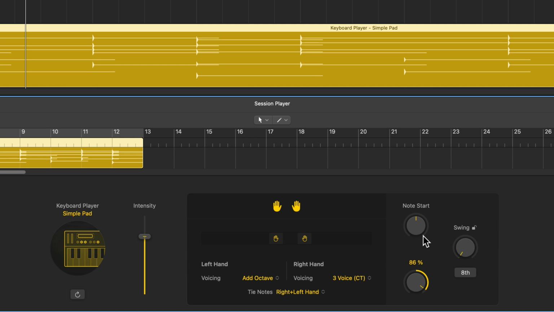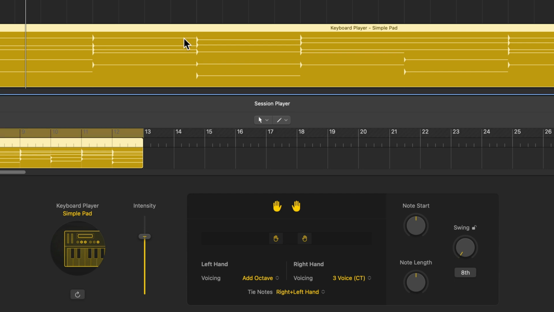You can also adjust the note length. So do you want overlapping notes, or do you want notes that have no overlap and have a bit of a gap in between them? That's how you can control that here. And you can also add swing, but there are no other controls beyond that.